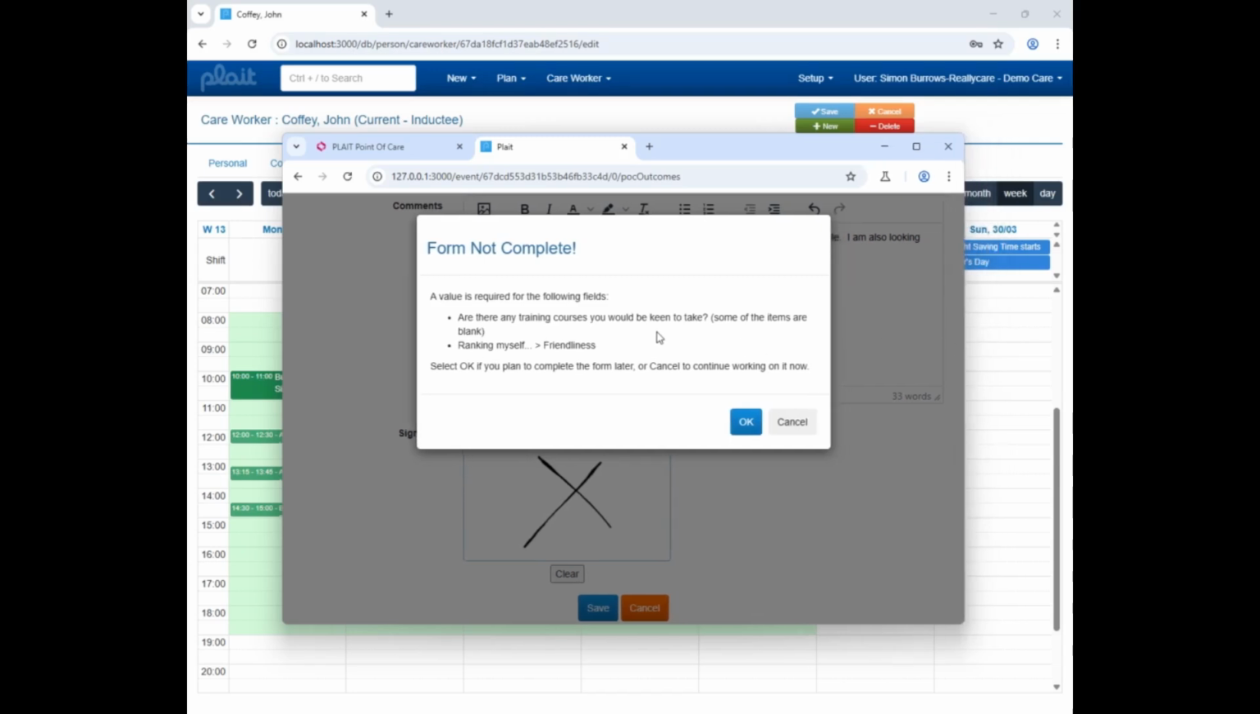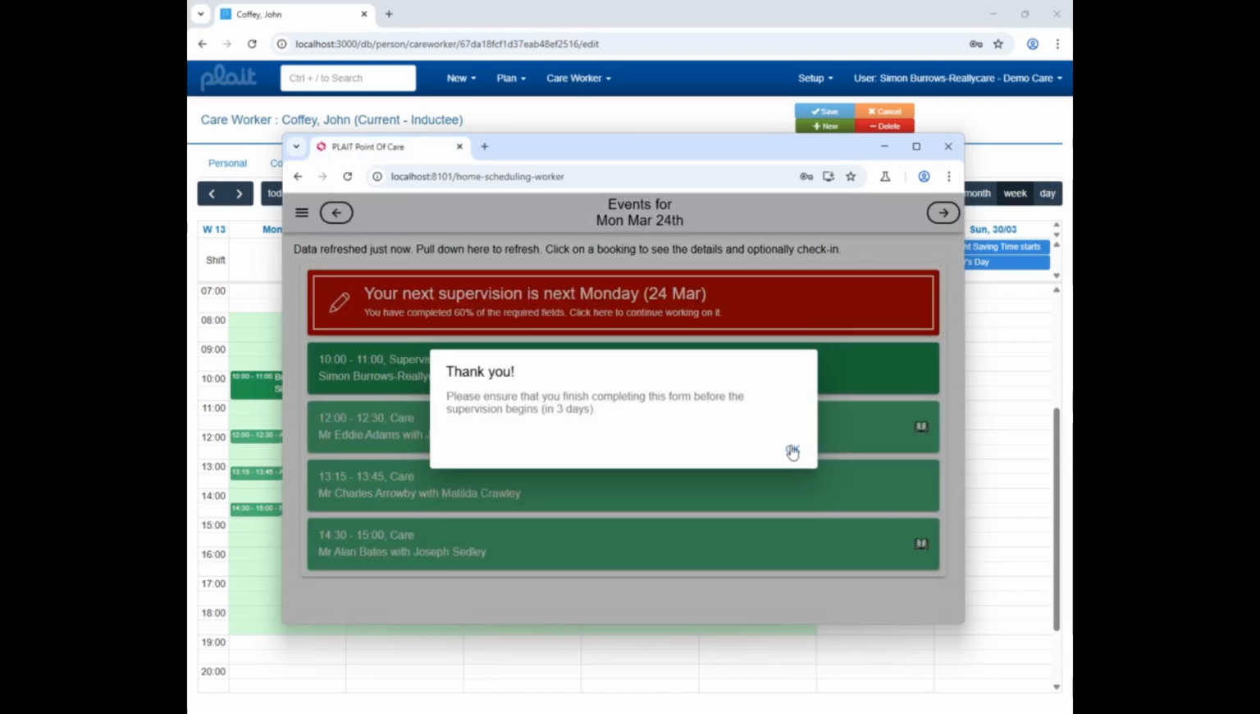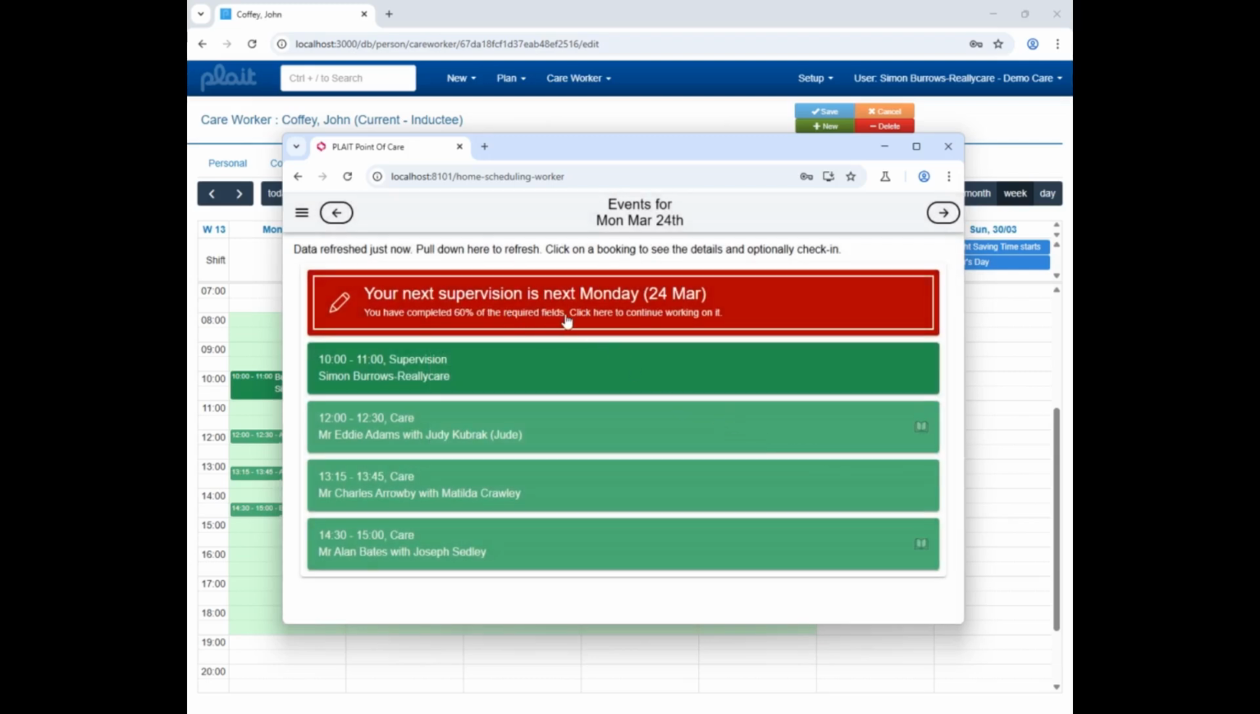As I have failed to provide values for some of the form's mandatory fields, I will be reminded of this now, but clicking OK will always allow me to save my progress so far. Back on the home page, I am told that my input into this review is not yet complete, and I can click on the red box again at any time to continue working on the form.